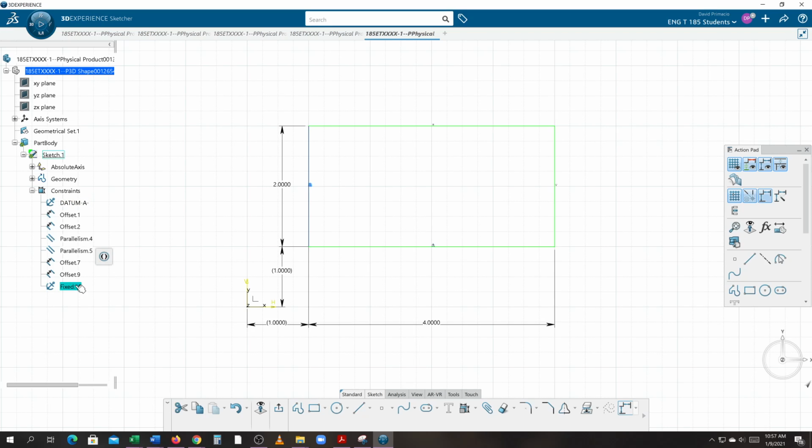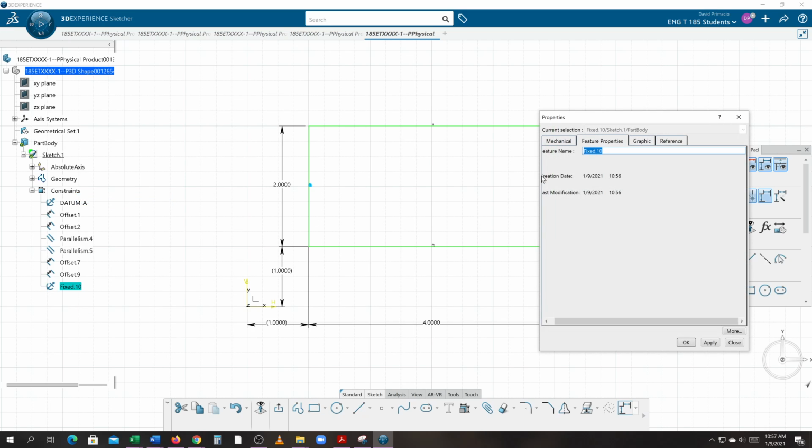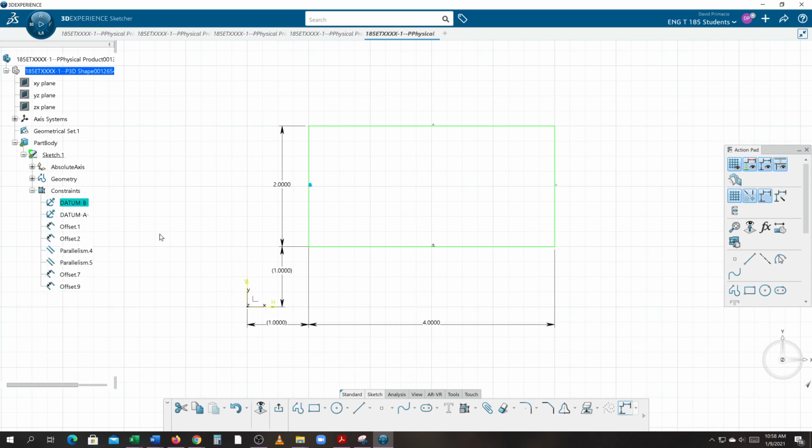And we're going to click on this one and go to Properties. Again, this is a contextual menu, right-clicking on it. And we're going to change that to datum B. Select OK. You'll notice in the specification tree, I have my datum A and my datum B named, so we're all good to go.